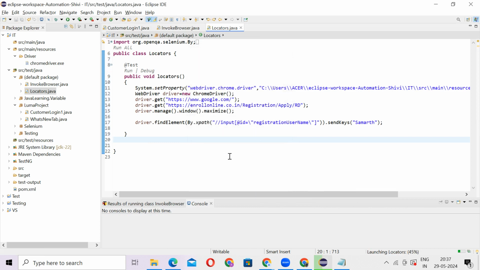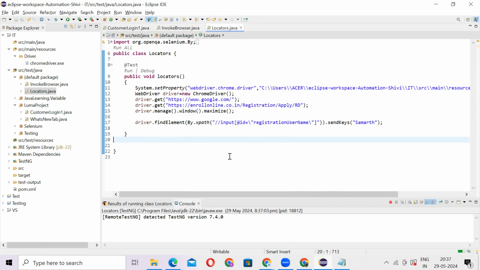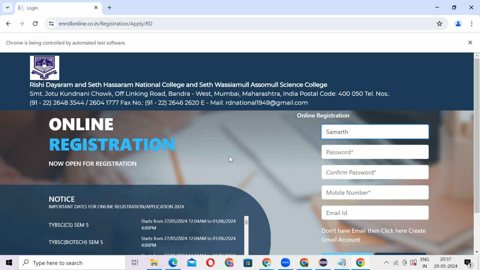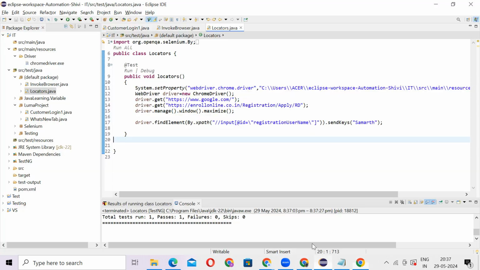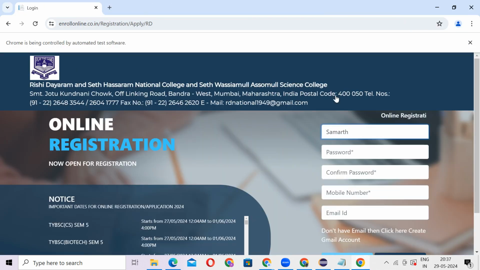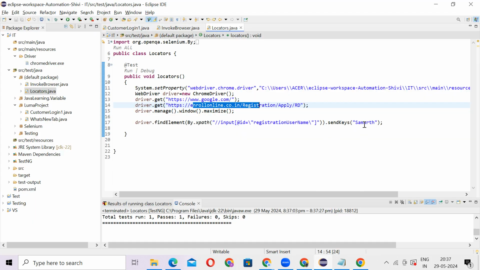In my next video, I will tell you more syntax for XPath, like how to find dynamic XPath. But here we are understanding basic XPath, like how to find a basic XPath. It has opened Google, as you can see, google.com, and then it has navigated to the second URL which we passed here, enroll.com, and then it has located this field and passed Samarth. As you can see, Samarth is typed here.